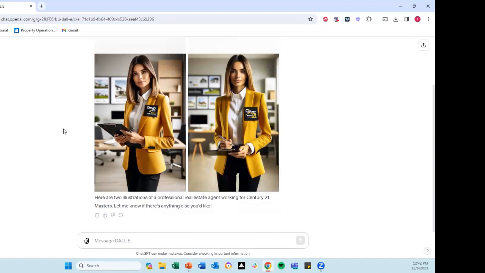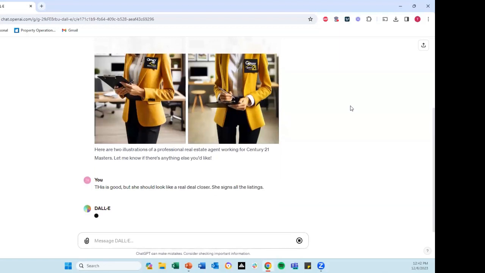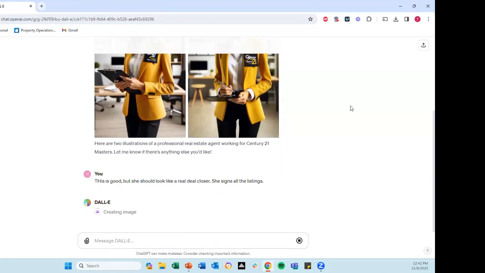All right, so there's our Century 21 Masters agent. And I'm going to tell it this is good, but she should look like a real deal closer. She signs all the listings. Wow, is this a free option or is this something that we also have to pay for? This is part of the $20 a month. Wow. Yeah, it's pretty amazing.